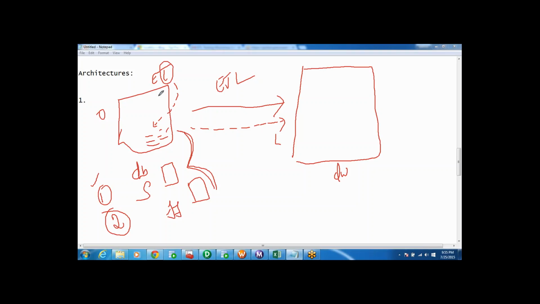And the third disadvantage: source is sitting somewhere and target is sitting somewhere. Let's say DWBI is going to construct the warehouse for, let's say, ICICI.